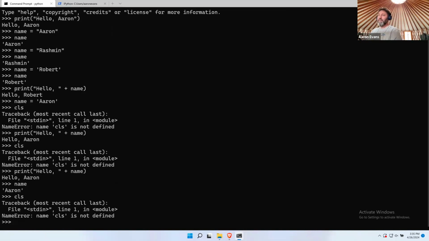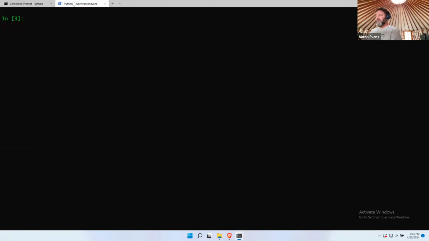Now, I'm going to switch back to IPython. There are several types of variables, right? I can do name equals Aaron, and I can do age equals 42, and I can do awesome equals True. And now I can reference all of these values, right? I can print hi, comma, plus name.